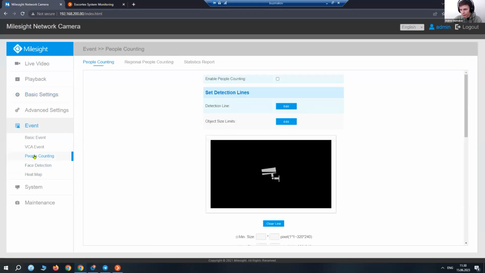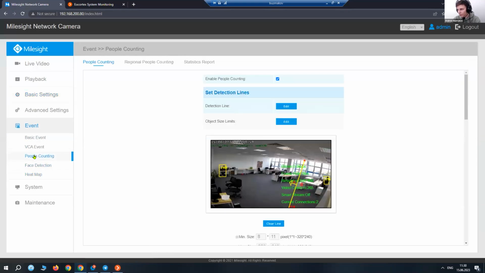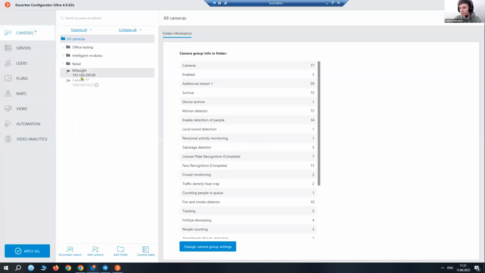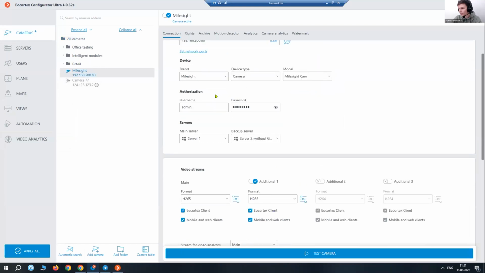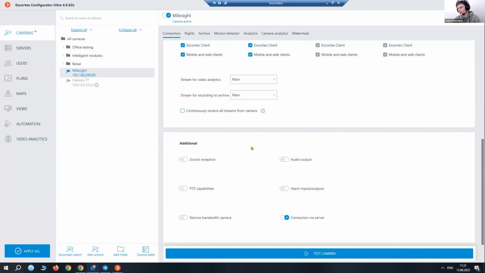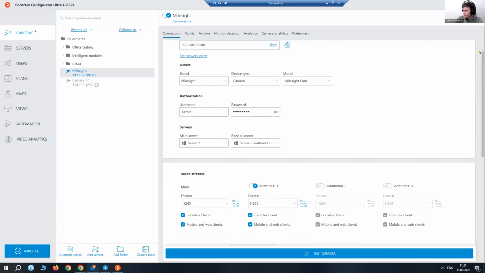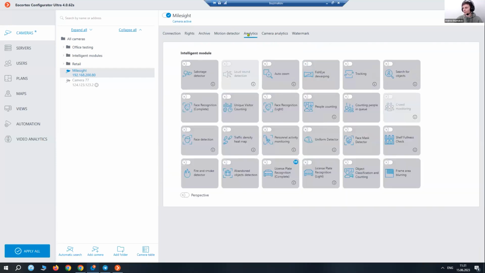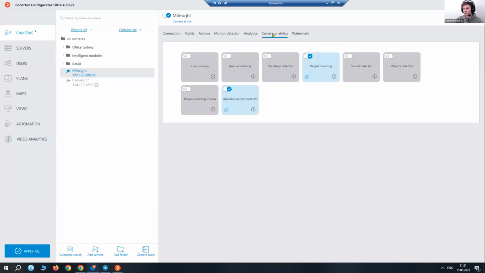So first of all, let's see, for example, people counting. It's one of several edge analytics on this camera. So yeah, it's already enabled. And to set this up in Eocortex, we should choose this camera, connect it using the brand, device type and the model. Okay, authorization information, video streams, it's not really important here because the settings are very simple. IP address, of course, and we should go to the camera analytics. So yeah, this tab is called Camera Analytics, not the Eocortex analytics that we provide, but the camera's analytics.